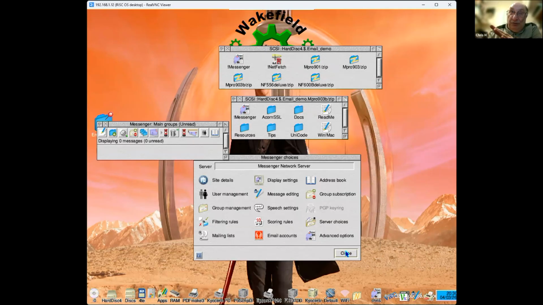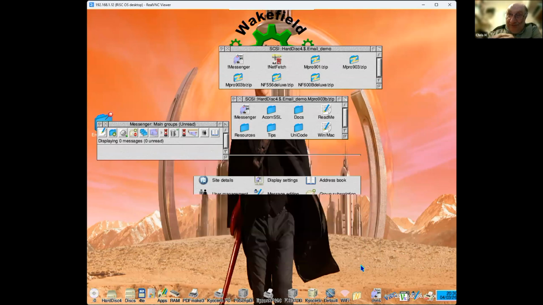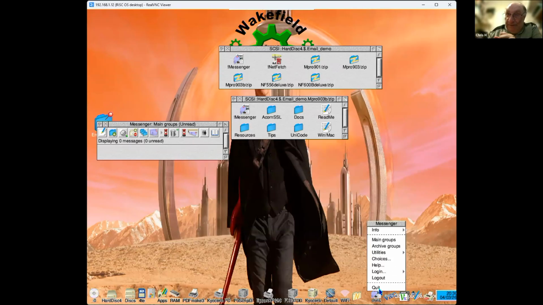That is the bare bones of Messenger Pro. Other things I need to show you, well, we'll set up in a minute or two. Let's move to NetFetch.